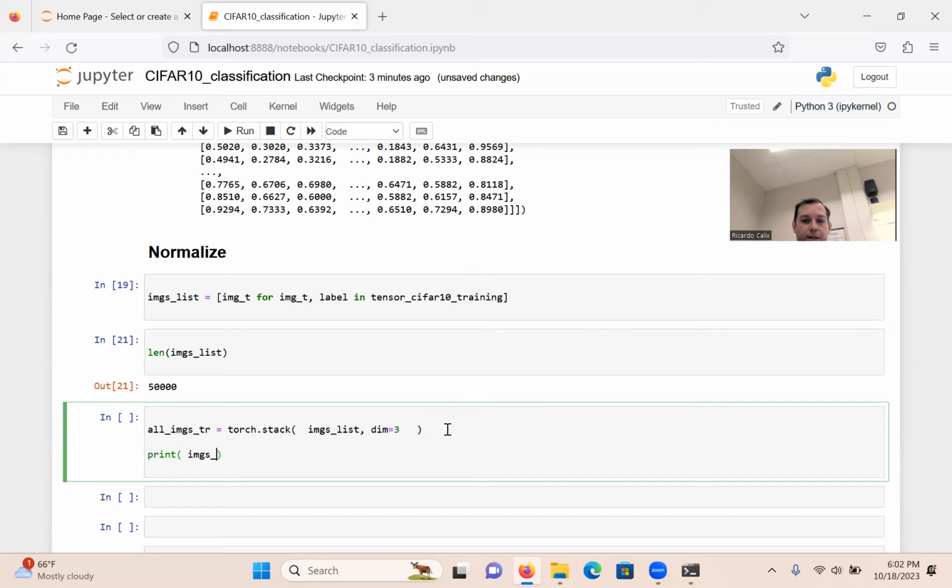All IMGs TR, right? It's going to be all IMGs TR. As I said, I cannot stress enough how this is what becomes difficult when you start going up the deep learning models. Okay, it becomes very hard. So trying to keep things in a standard way is a good idea.